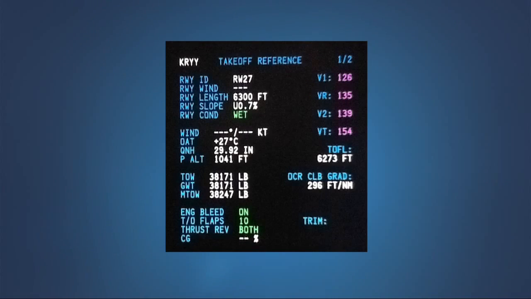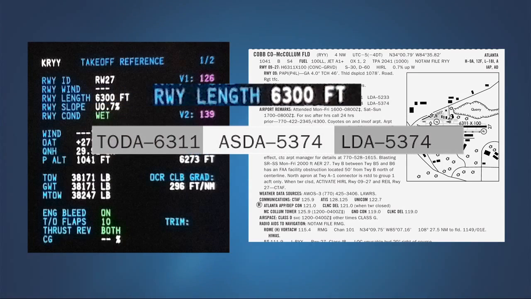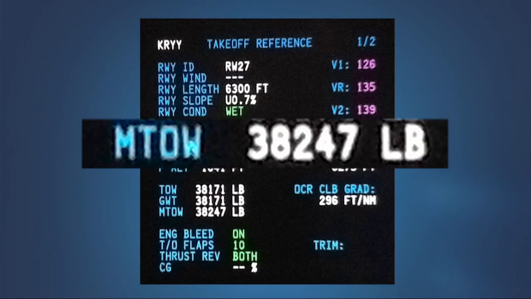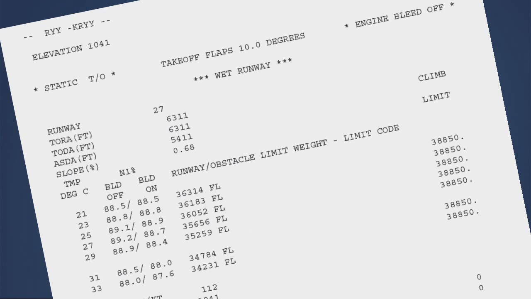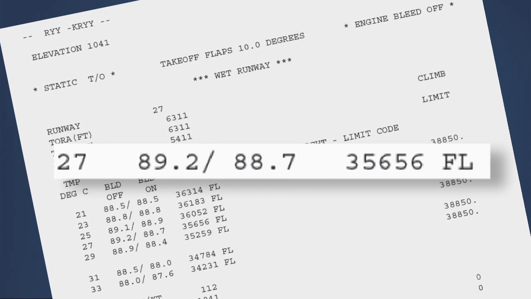For those flight management systems that do provide takeoff and landing performance calculations, the results of these calculations may not reflect the true maximum allowable takeoff and landing weight for that runway based on conditions. For example, the flight management system for this airplane calculates a maximum allowable takeoff weight of 38,247 pounds for takeoff on runway 27 if the runway is wet. However, the runway analysis for runway 27 reports a maximum allowable takeoff weight of 35,656 pounds, a difference of over 2,500 pounds.